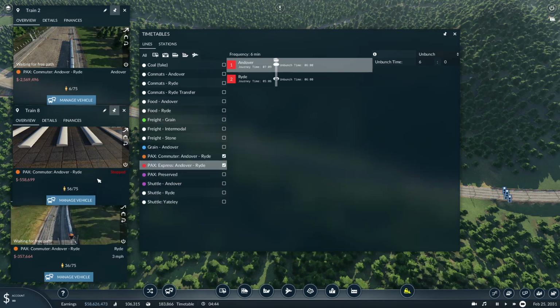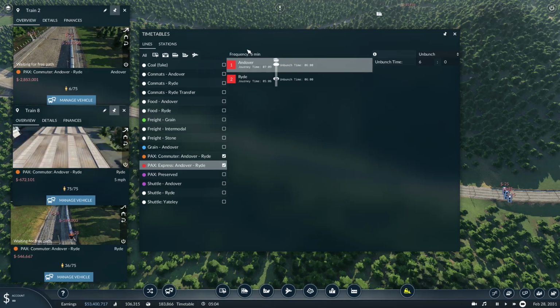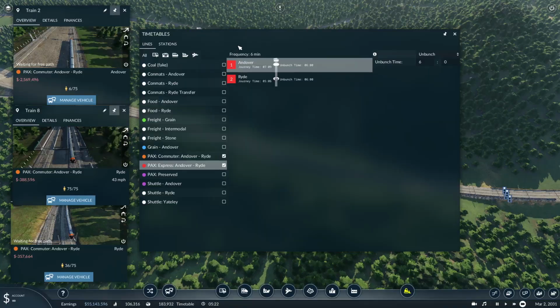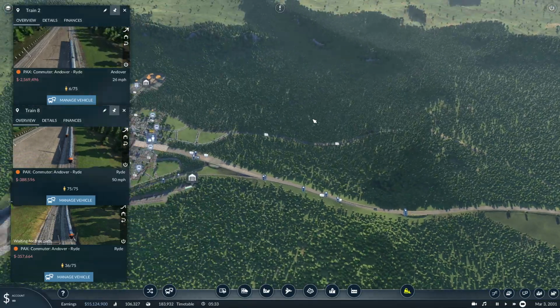So if you want a more frequent service, obviously you're going to have to add more trains and then adjust that timetable or that unbunching as it updates the frequency basically. So I hope I've explained that well.